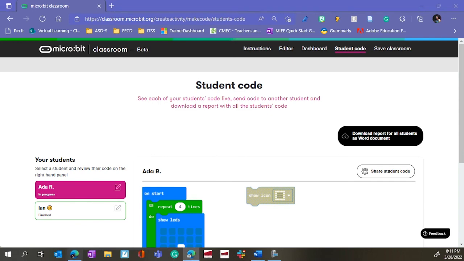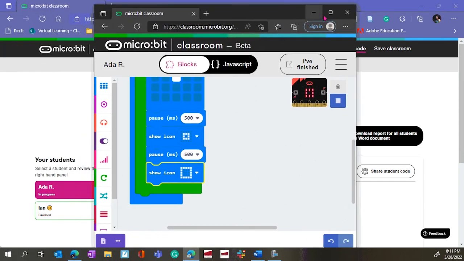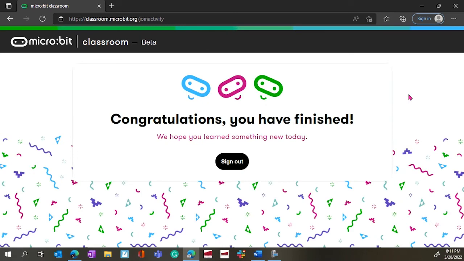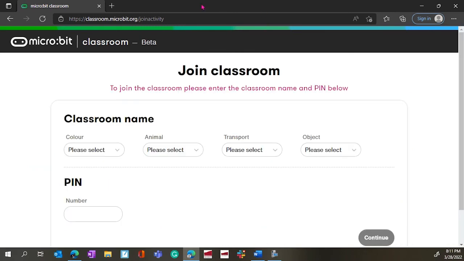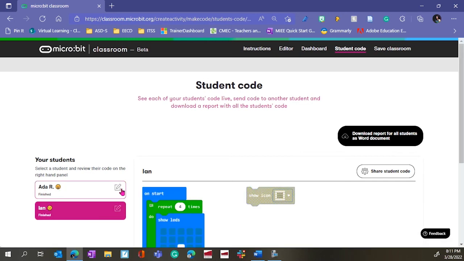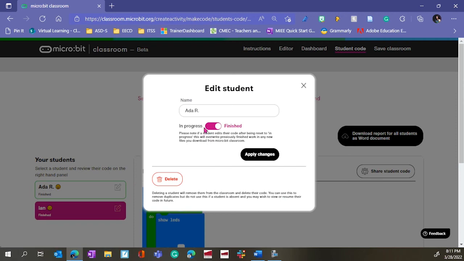And the same thing for Ada. She can come over here and say that she's finished, and she's feeling really great. So she's going to give a big happy smiley face, and she can sign out too. And for me, I can see now that my students have finished, and I can change that if I want to. Maybe I looked at their code and said we're not quite done yet. I can actually click on this little icon here, and I can toggle them back to in progress.